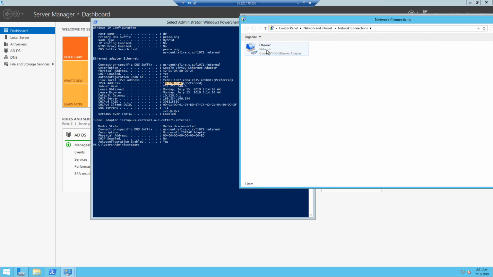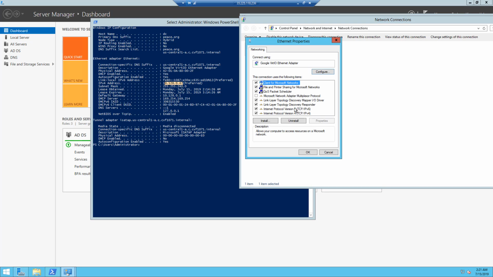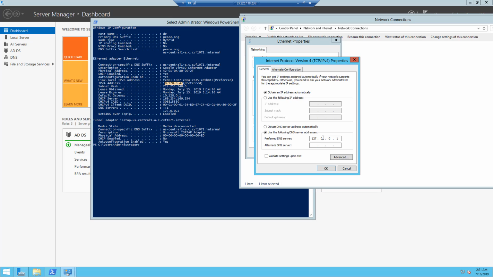Here's my network card. Go to properties. First of all, I'm going to remove the version 6, so that way you don't see this stuff that you're not familiar with. And I'm going to come over to our version 4 here, and I'm going to change this to the actual IP address of the machine itself, which is 10.128.0.47. Alright? Pay attention to this, it's the same IP address as what was there before.